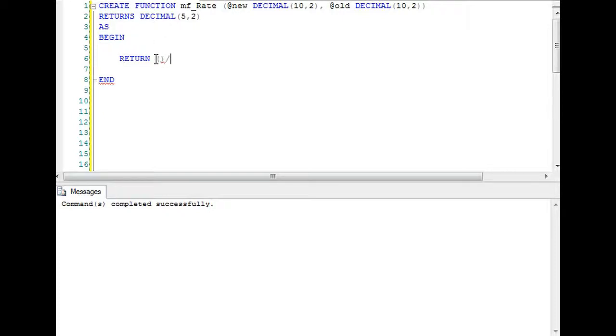So one second, I'm remembering how to do math like when I was a kid. The way we calculate a rate is new minus old. So it's the new value minus the old value, and we're going to divide that value, whatever that is, by the old value.